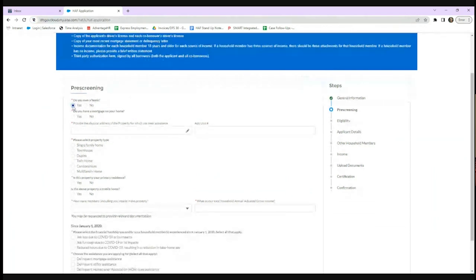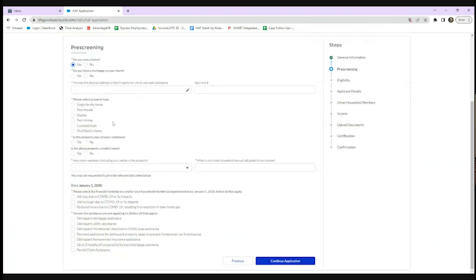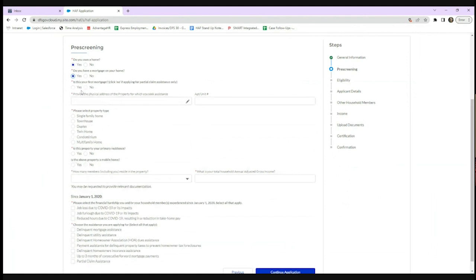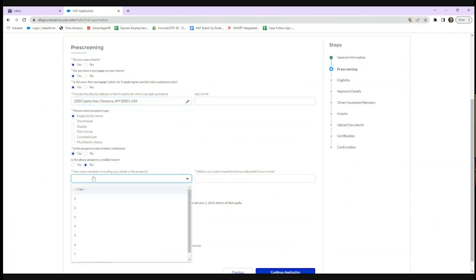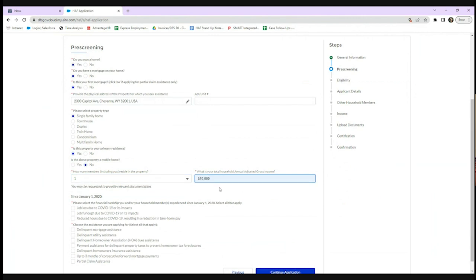This is just saying that you will enter everything correctly. And then, do you own a home? Yes. You'll enter everything on this pre-screening page as is applicable to yourself, but I'm just going to breeze through here.